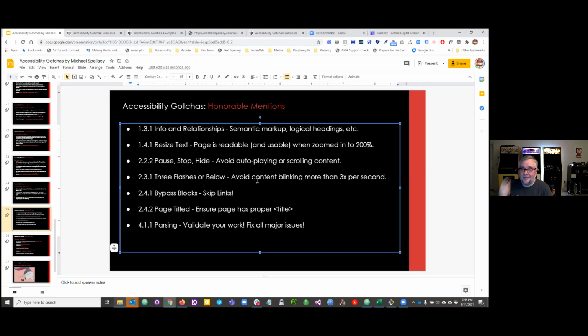Bypass blocks. You've all heard of skip links before. Those are important when you're dealing with large amounts of links, very large navigation. You want to give users a way to skip over that stuff if you can, and skip links are a pretty good way to do that. Make sure your pages are titled. That's a pretty simple one. And parsing, again, validate your work. Send it through the W3C validator, and fix all major issues where you can.